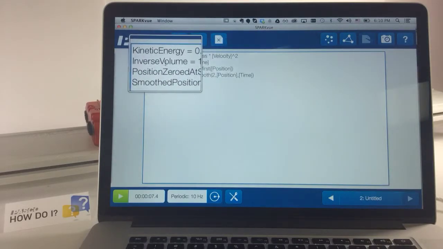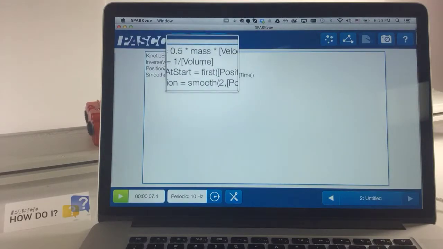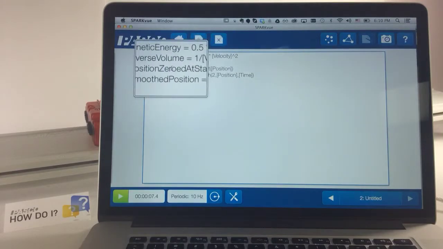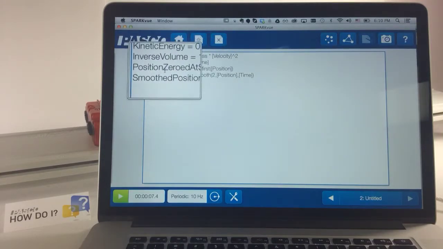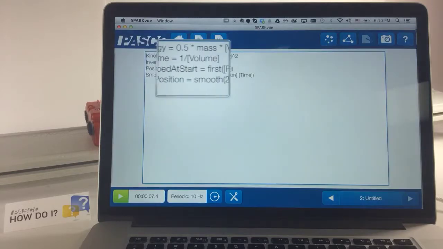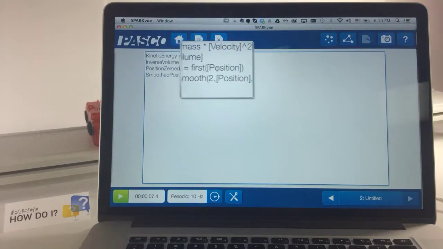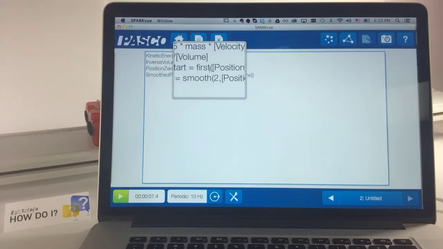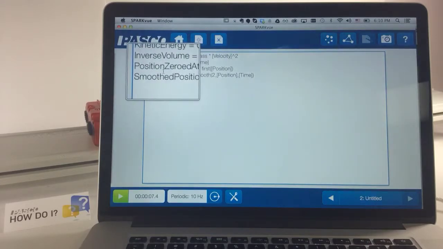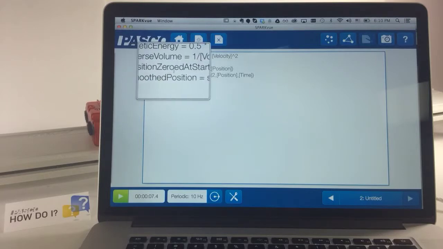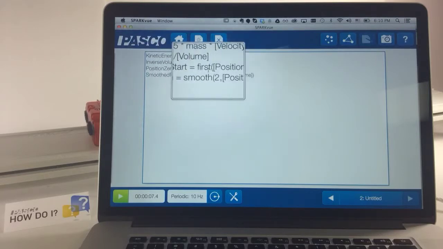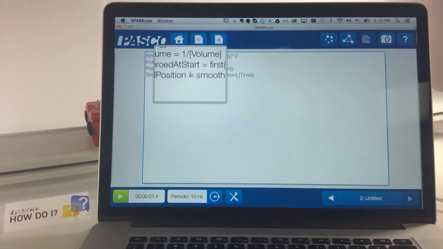In a Boyle's law experiment, I could calculate an inverse volume to linearize a pressure versus volume graph. A variation on the transformation I just performed, there's some special functions inside the calculator, including a first function, and that grabs the first data point in a run. So I could choose to position every run from its initial reading using the first function.